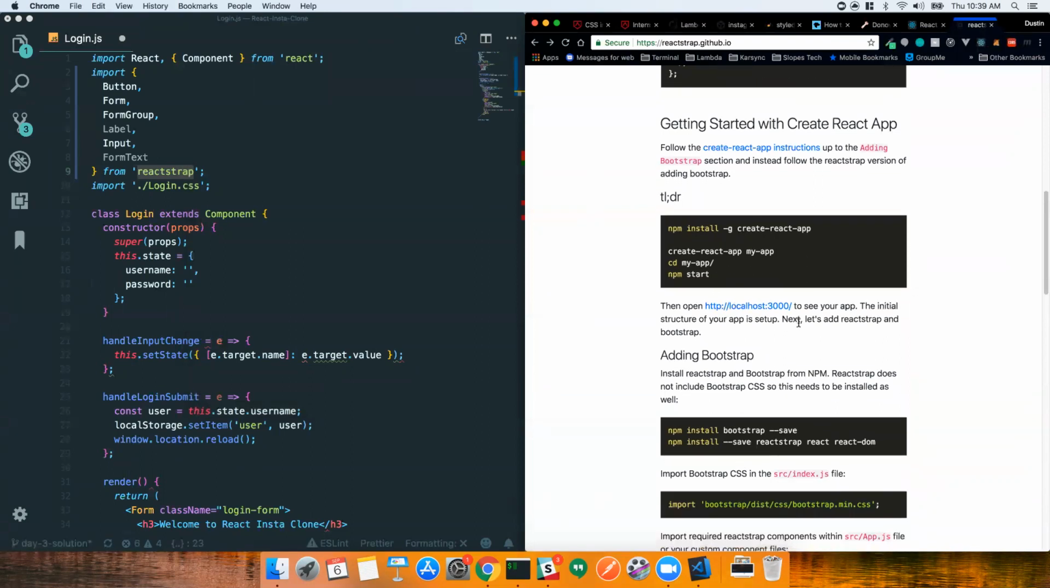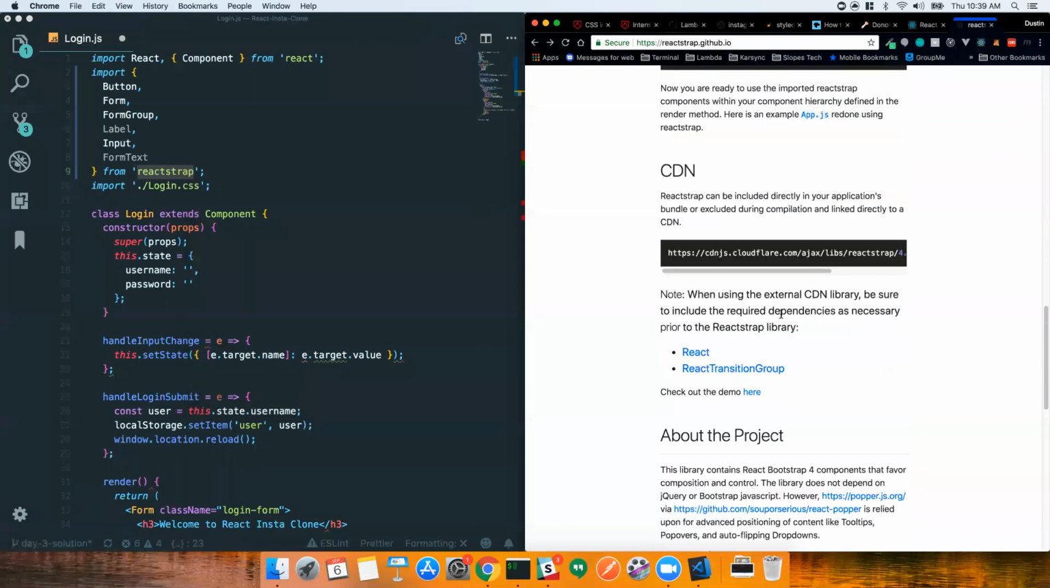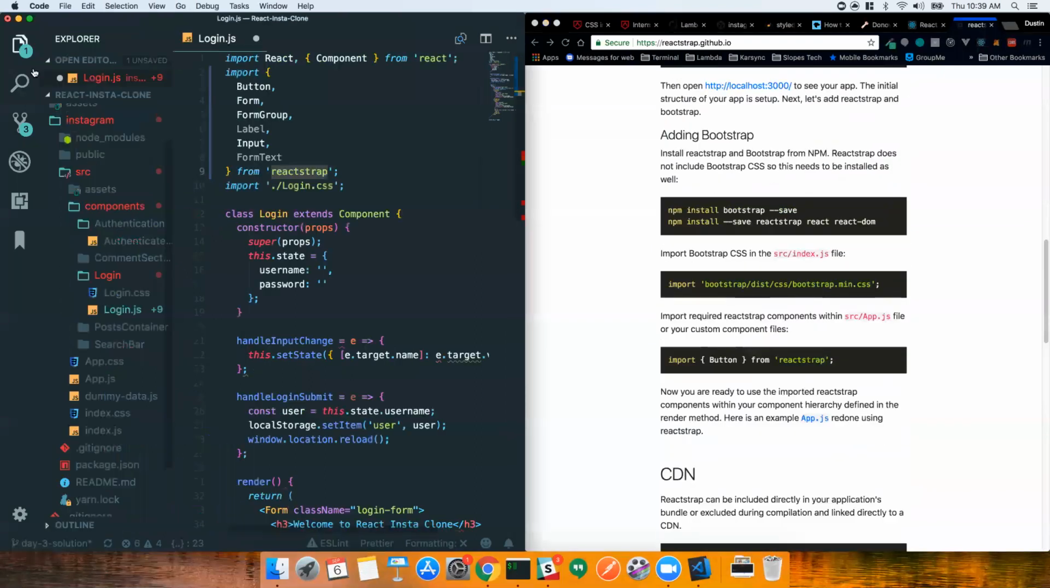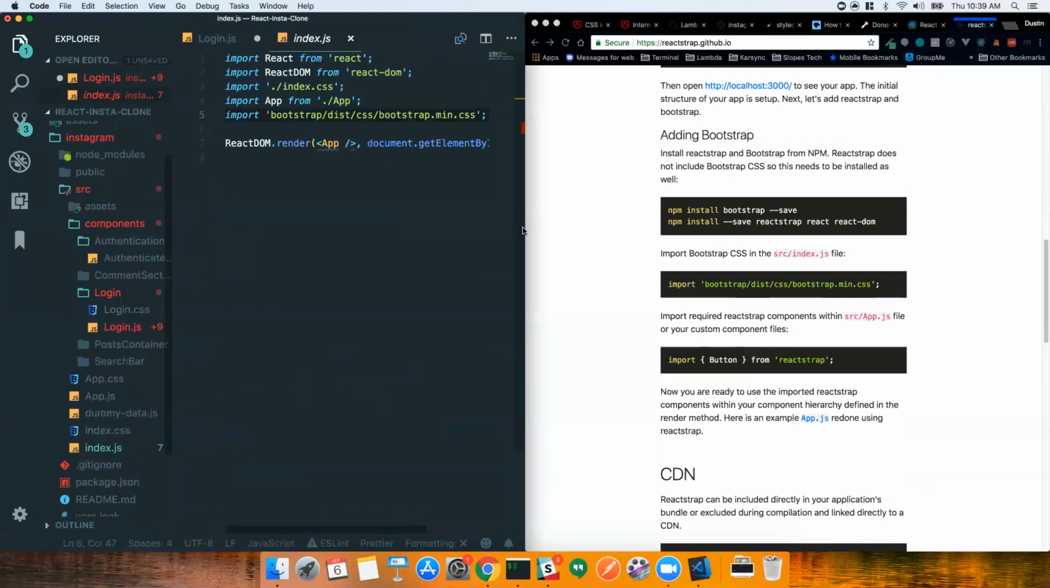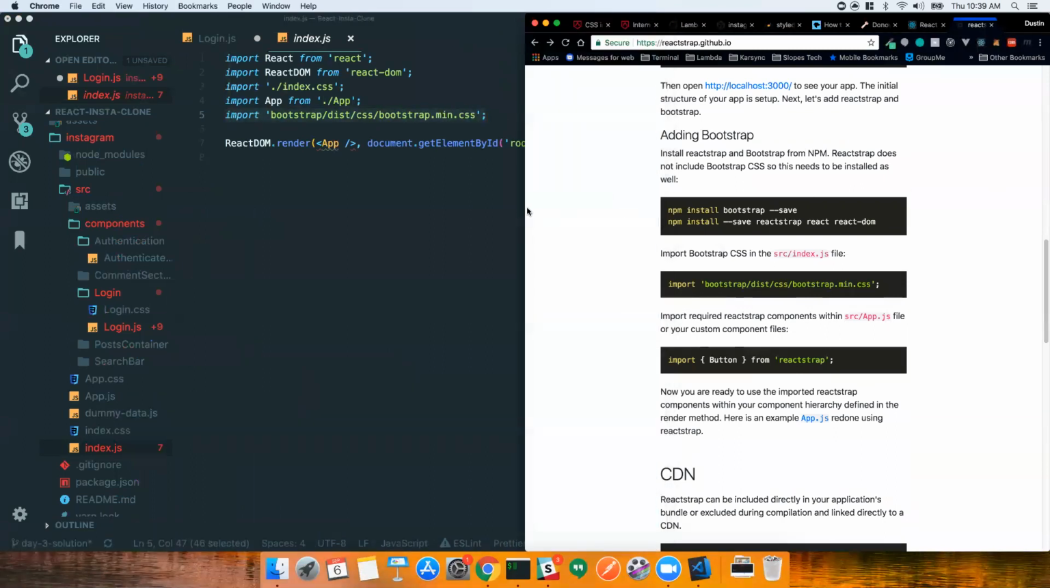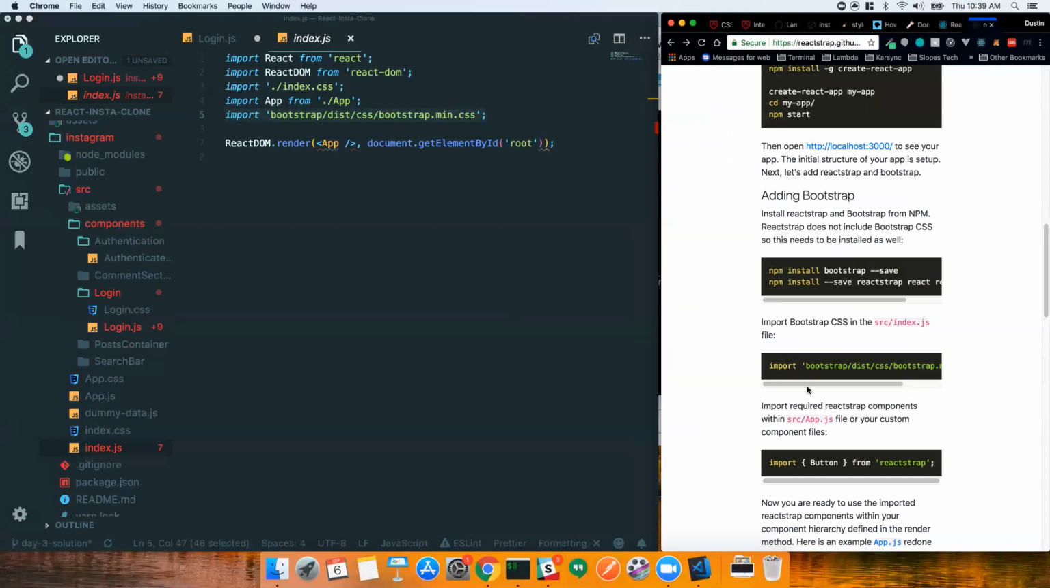So here we go, going through the setup, CDN, okay, let's just find it in our code. So in index.js, we import the style sheet right here. And okay, here it is. Import bootstrap CSS in the index.js file. So we import that, and that gives us access to all the bootstrap styles.